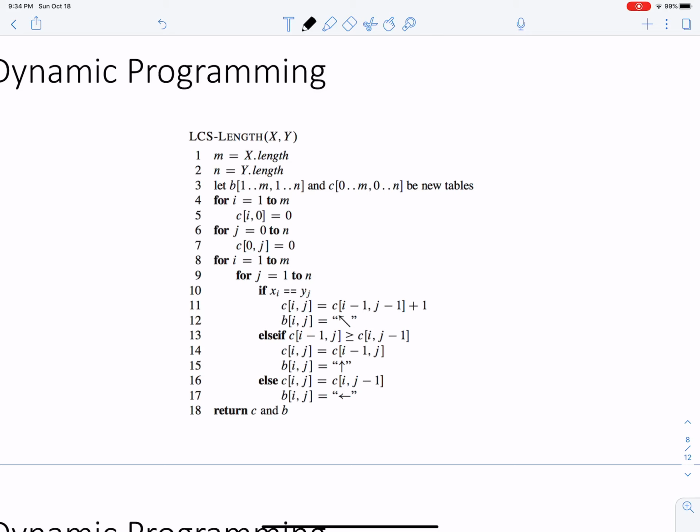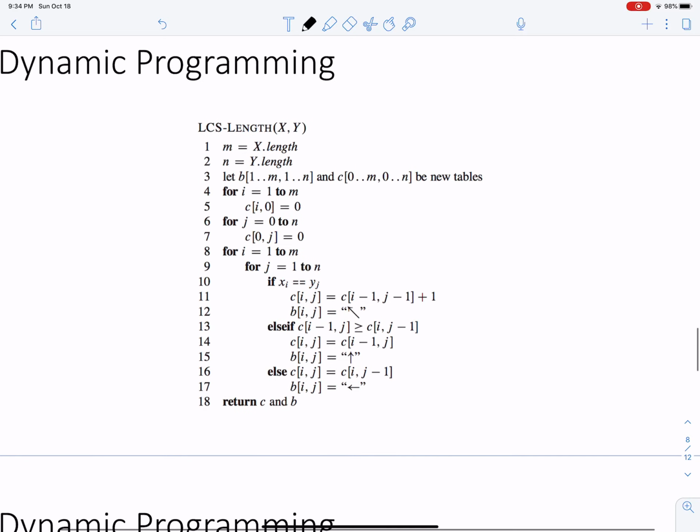In the first two lines, we just get the length of the two strings in the variables m and n, and then we create two tables. By table we mean they're just two-dimensional arrays. So we create array B and array C. Let me ask you one question. What is the size of B? It is m by n. What about the size of C? It is m plus 1 times n plus 1. This is because the index of C starts from 0 rather than 1.